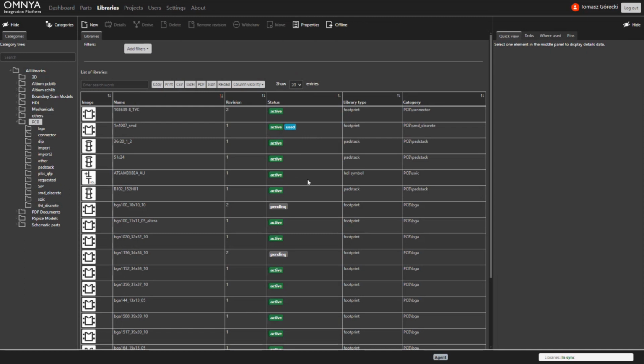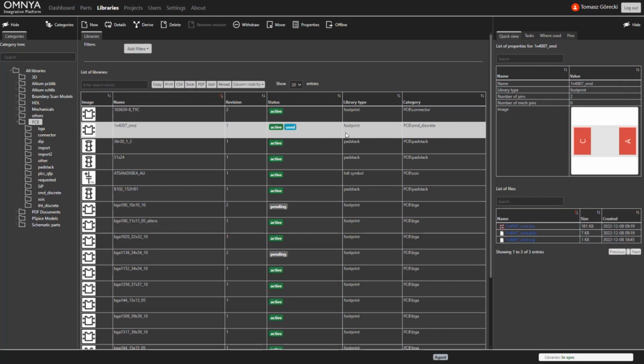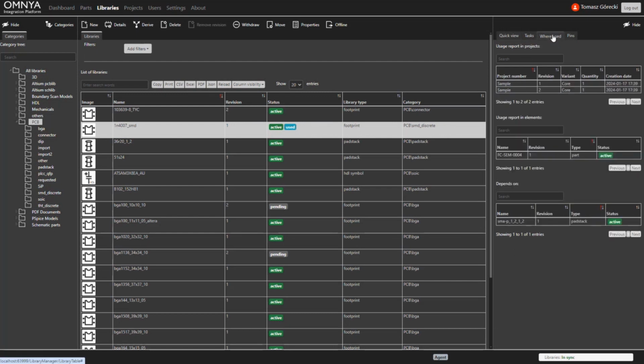Similarly to parts, you see that some of the libraries are used. So this is used. If I go to where use, it's showing me the list of the projects where the footprint is used. So we don't only have where use for the parts, like schematic parts, something like that. No, we were able to show you where the footprint is used. This is also something unique.